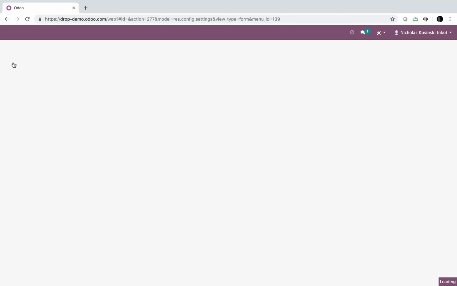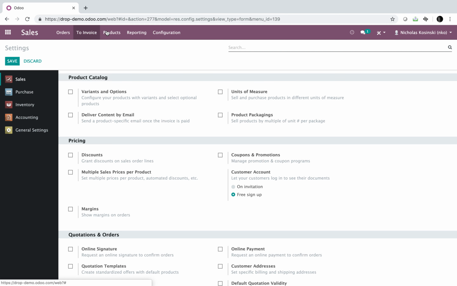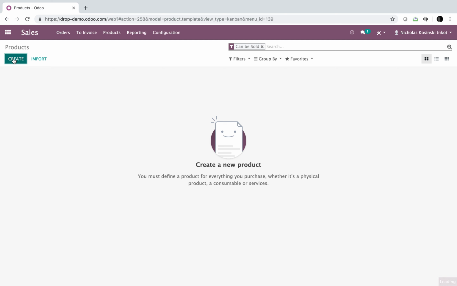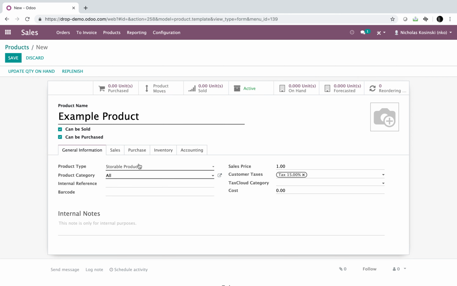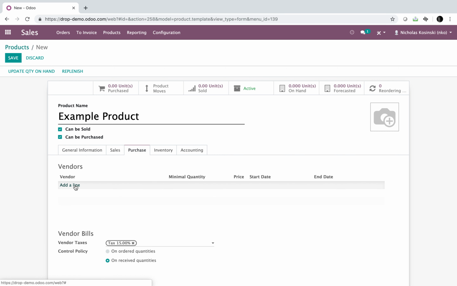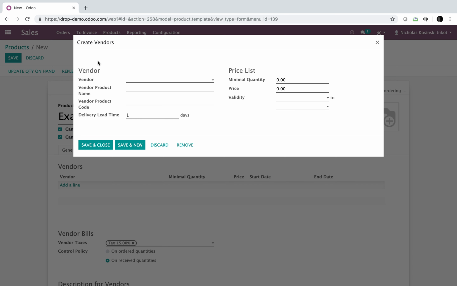Now, this is a fresh database, so I'm going to go and create a product here. We'll call this example product. We'll make sure this is a stockable product. We can give it a sales price, I'll give it a cost price, but what's most important is that we give it a vendor whom we want to default buy from when dropshipping. Here, I'll specify vendor X, and we'll create vendor X on the fly, and we'll say what we pay vendor X, maybe $250.